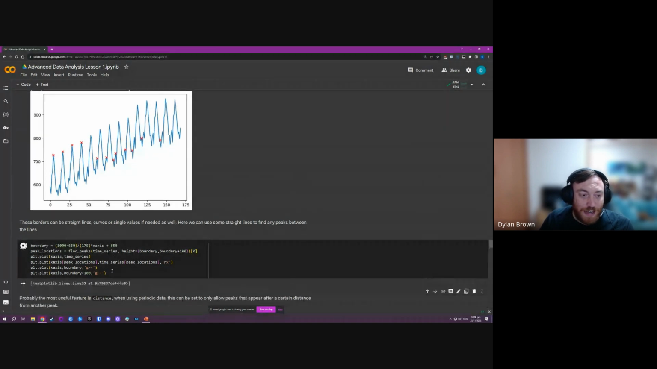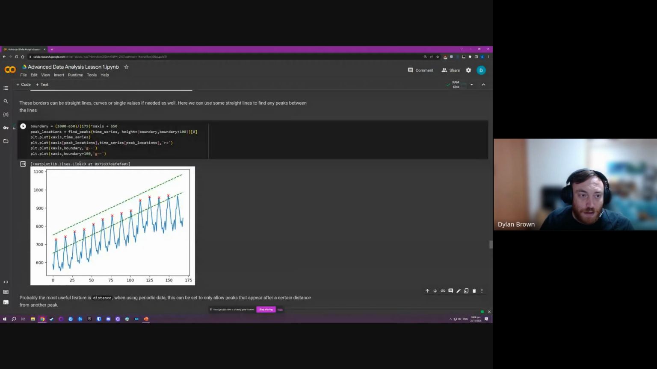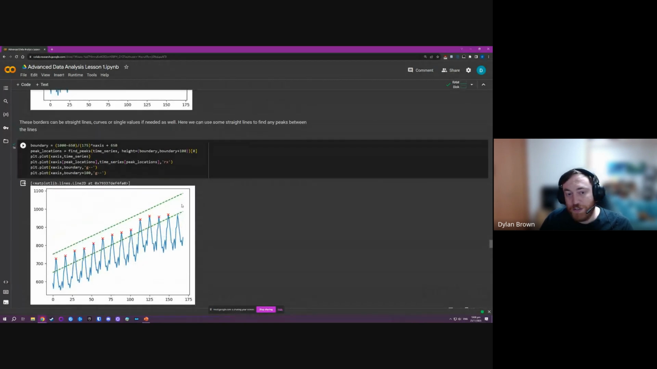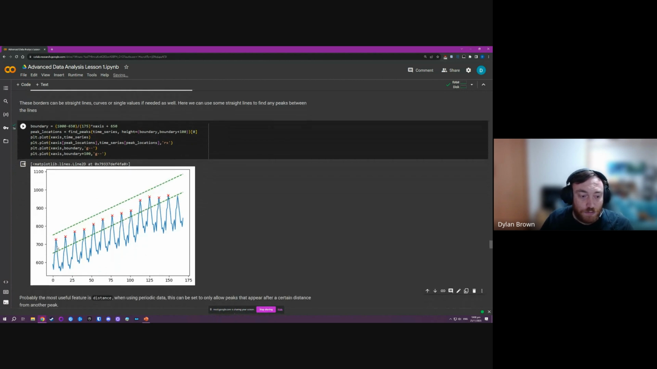And I've just said anything between these two green lines is allowed to be a peak. Anything outside of those lines is not. And as you can see, it's basically straight away found all of the peaks in here. It's only missing this last one just because of my choice of boundary.